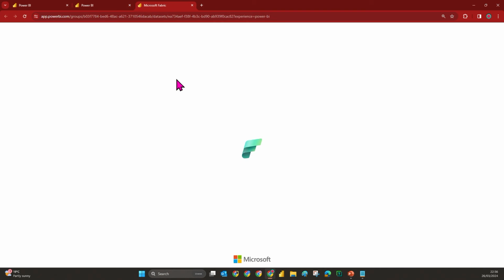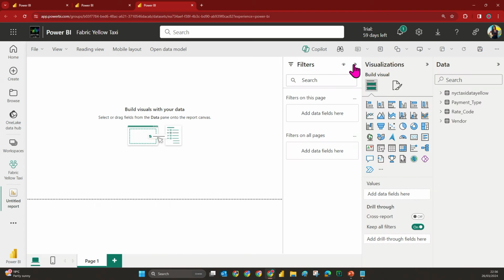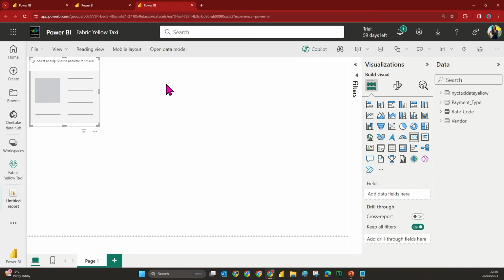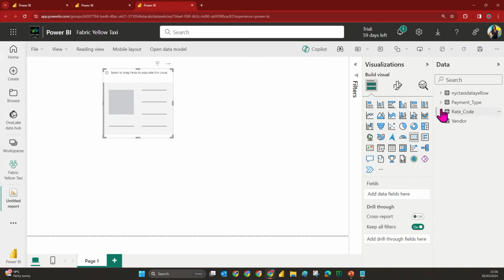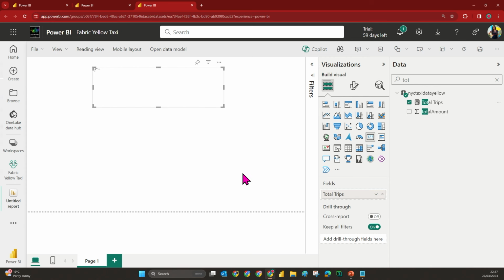So for example, if I go to a new report and let it open, okay, that's there. And what I'll do, I'll just bring a simple card visual here for now. And I think, if I remember, I've got a measure there, which should be total trips, and I'll just drag it here. I hope that comes up fast, but it is faster than what I have seen in Power BI Desktop. So there should be a number somewhere around 2 billion, yeah.